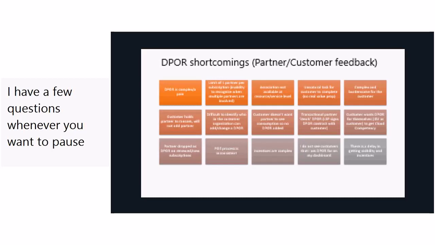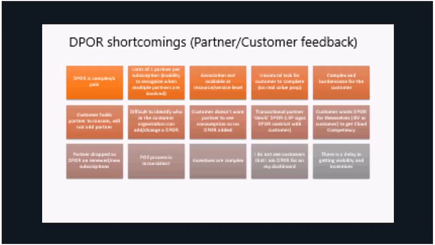So the first question is, is delegated admin only for Azure? Sylvia is asking. No. Delegated admin right now, DAP, is in Office as well. So that is a way that you can attain cloud competencies. When I'm talking about DAP in air quotes, DAP does not exist in Azure right now. That's why we're having the conversation about it.